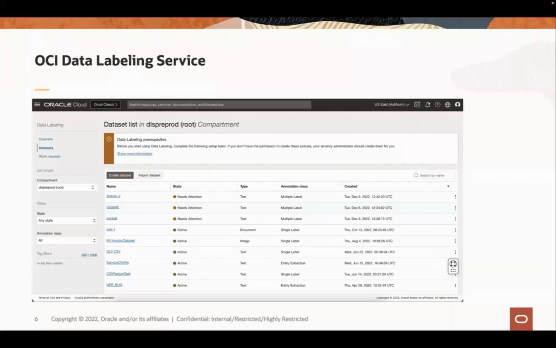Because in my previous slide, I spoke that when we are training the model and analyzing the results there, if we feel that our results are not up to the mark, the model is not accurate, then we have to revisit our labeled data. This is where the import data set comes into the picture. Whatever labeled data you have, you import it into the OCI Data Labeling service, and then you make whatever modifications are required.